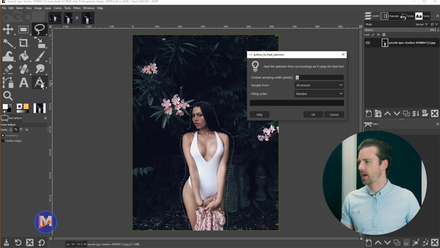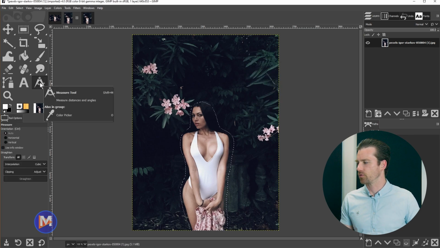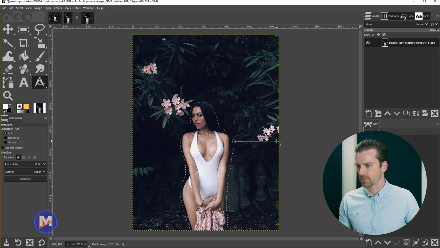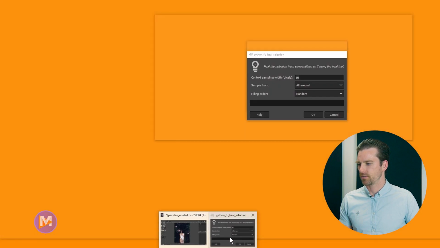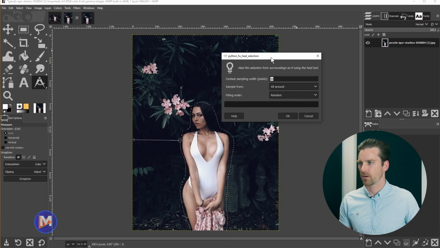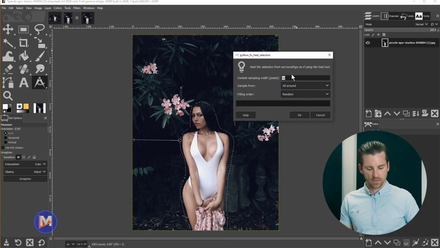So what I'll do is grab the Measure tool here from the toolbox, Shift M on the keyboard there. Click and hold to get an idea of how much room we've got. So down here is a measurement, about 197 pixels. Down here, a little more than 200. So what I'll do is come back here to GIMP and open up this second window for the script. For context sampling width, I'll select 200.